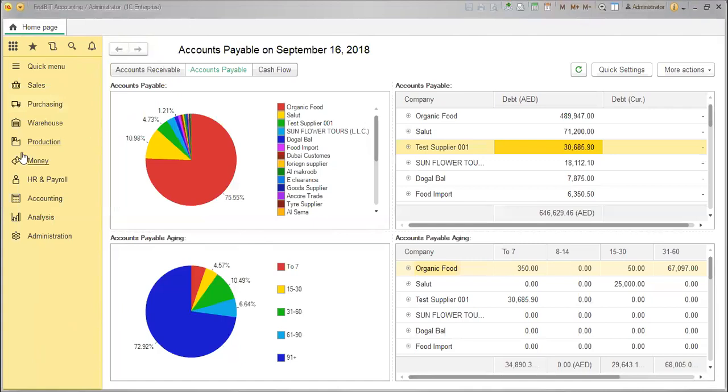So what we discussed here is how to define your system settings, how to change the chart of accounts if required, what the default settings for your chart of accounts are, and how to create your customer and supplier.